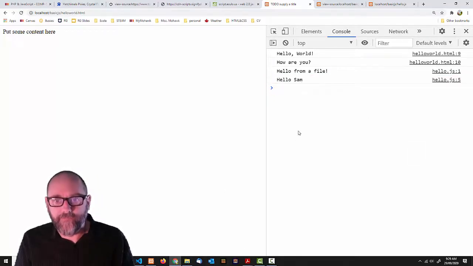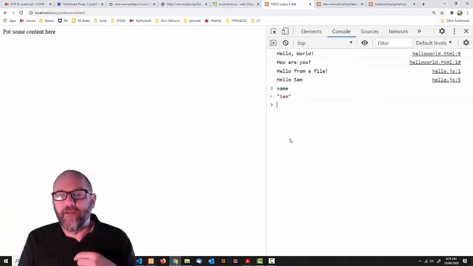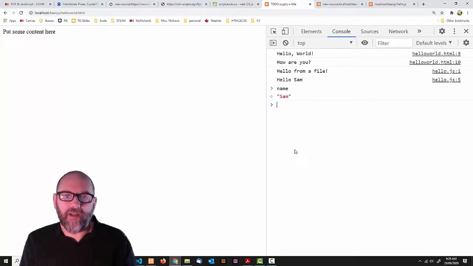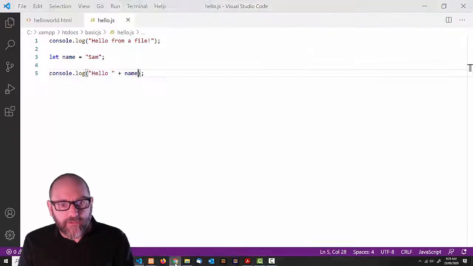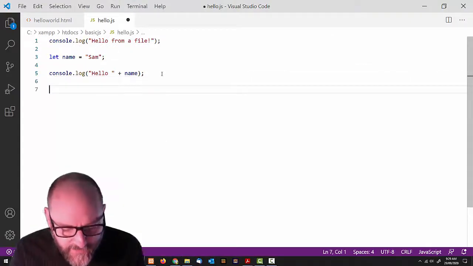Now it's saying hello Sam. And because I defined a variable called name, I can actually look at it here. So this script is executing. You can think of it as executing at the very end of the HTML file. Any variables I create, any global names I create are going to be accessible here. So I can do that. So that's the basics.